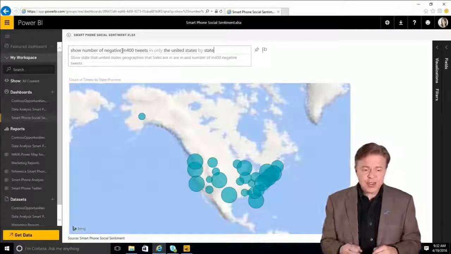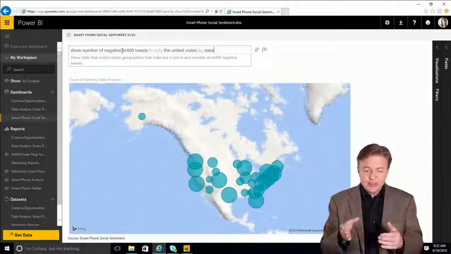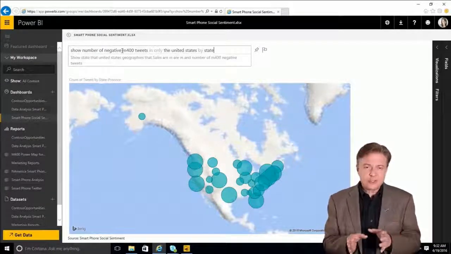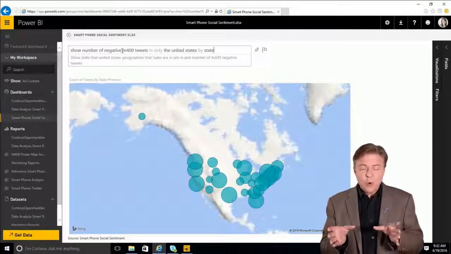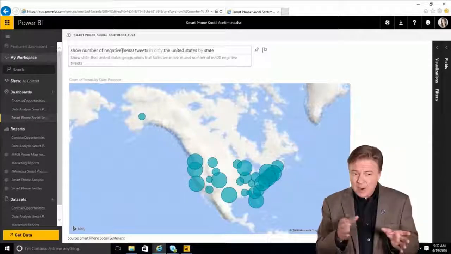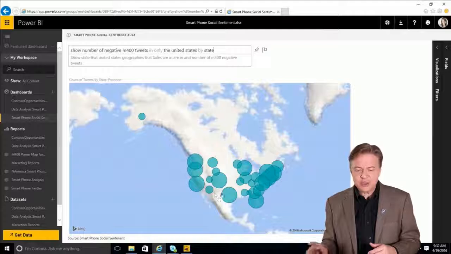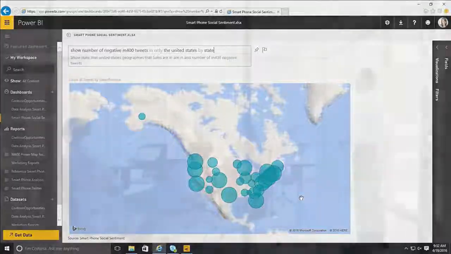Okay, so the question I typed was I wanted to show the number of negative M400 tweets in only the United States broken down by state. Well, the M400 is a cell phone that our organization is trying to sell, and we want to try and analyze where our marketing is working and where it might need some beefing up. And at a glance here, it automatically generated this graphic for me, showing me where I have strength and where I have weakness. And this is a report it created off of that question I had. This is original right now.